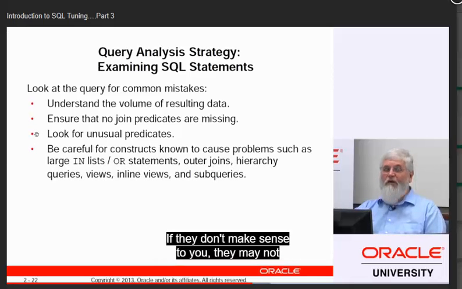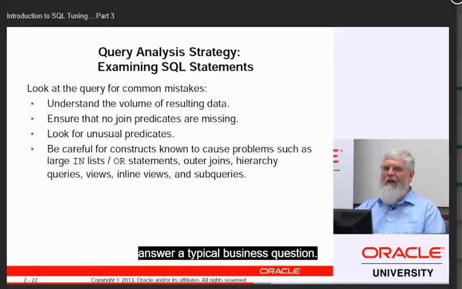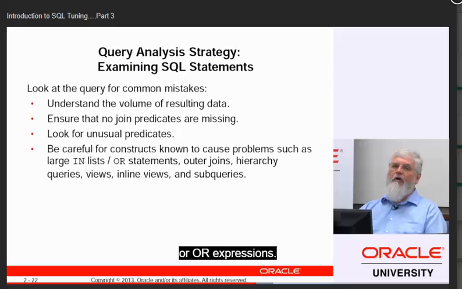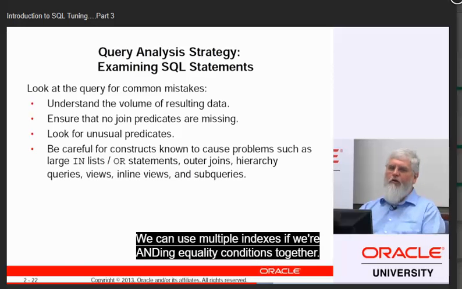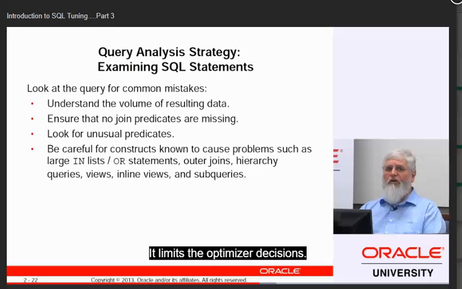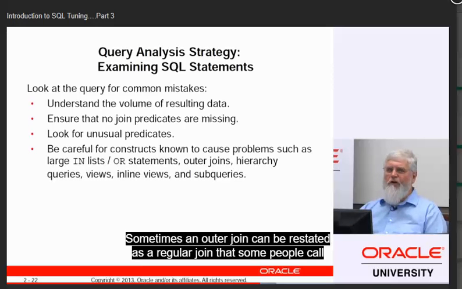Be careful of constructs that are known to cause problems. Large in-list or OR expressions. We can use multiple indexes if we're ANDing equality conditions together. If we OR them, we can't. Watch out for outer joins. They limit the optimizer's decisions. Sometimes an outer join can be restated as a regular join, which some people call an inner join. And hierarchical queries are very expensive to implement.